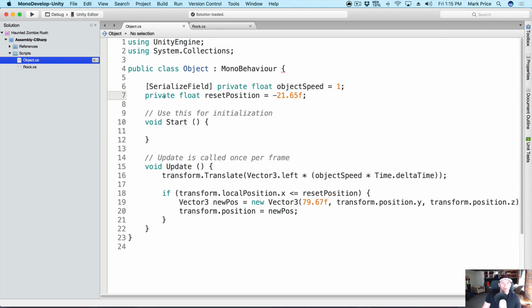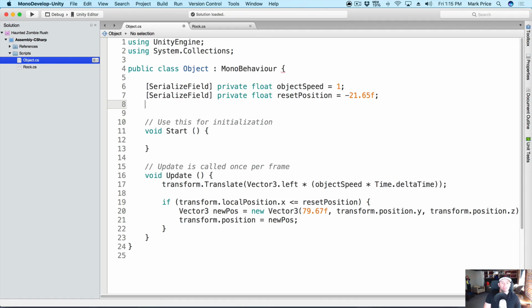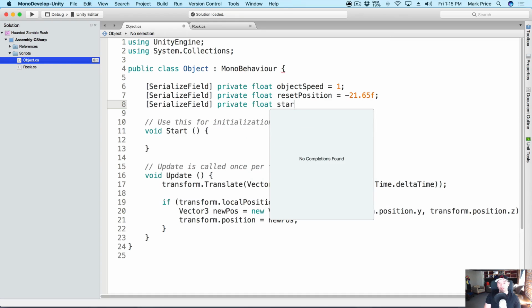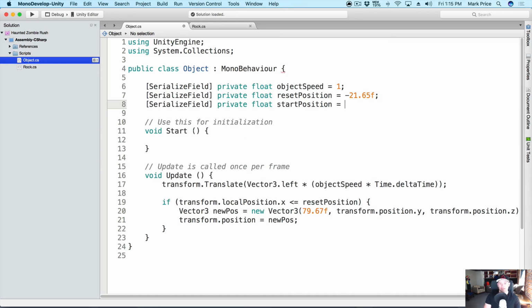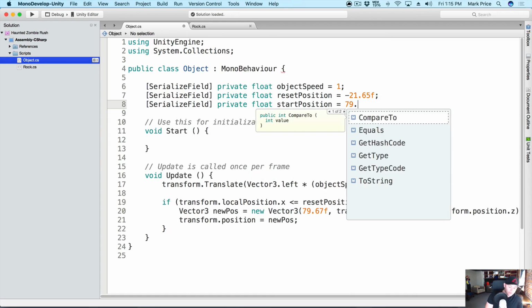So what do we want to do? We want to change this to a serialized field. And I'll go ahead and leave the negative 21 in there, just set as a default value. It's fine for now. We could have done 0, but I don't want to forget what number that is. So that's the reset position. And then we need another variable, a new one, that's publicly available for the starting position. So serialized field, private float start position, and that's going to be equal to 79.67F.